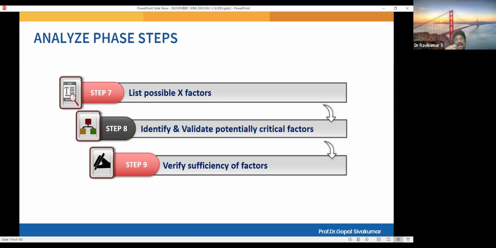Because in the impact control matrix we are just listing out based on importance. Okay, I believe you remember the impact control matrix, right? In the impact control matrix you are listing out high impact, low impact, high control, low control causes.